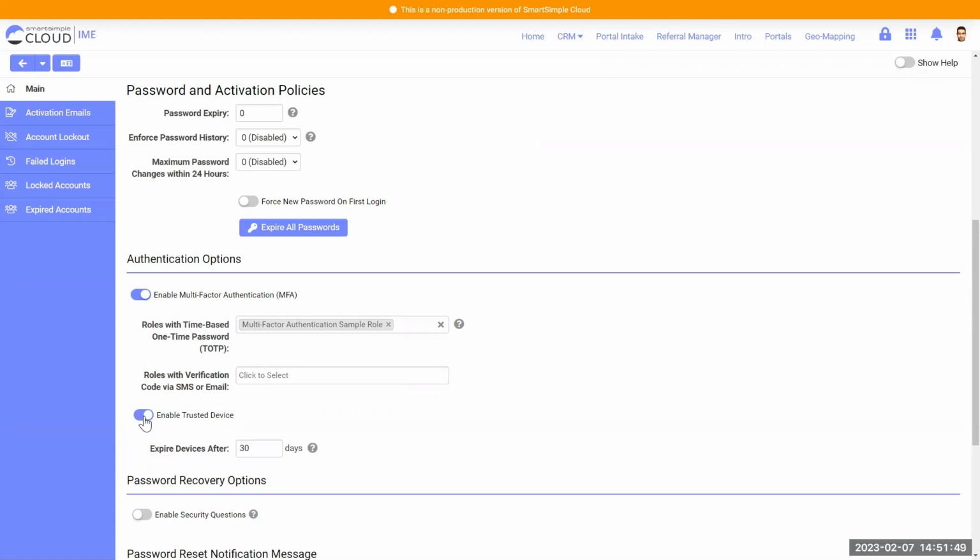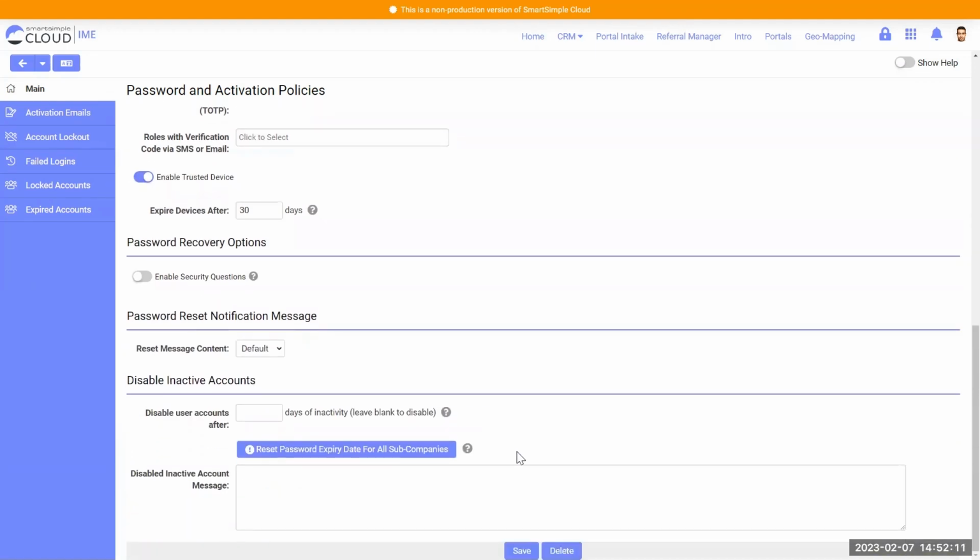Toggle on the Enable Trusted Device. If you would like users to be able to bypass entering a code for a one-time period after the code has been successfully entered. If enabled, also enter the time period until the authentication bypass expires. Scroll to the bottom of the page and click Save.